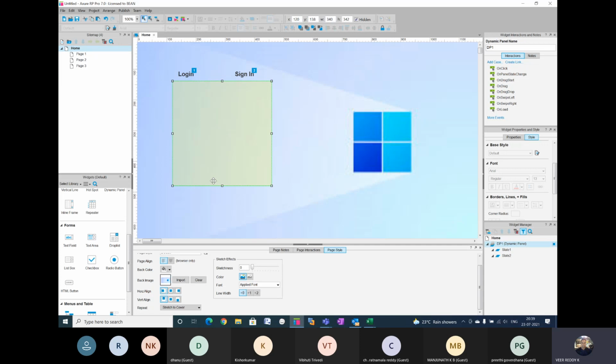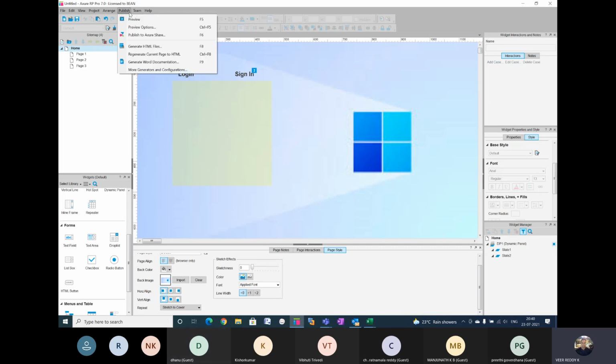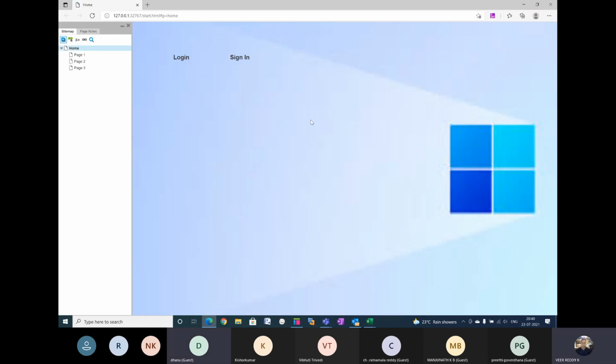Now when should it appear? When I click on login, click on this set DP state. Now I will make it visible. Let me run and show you what happens. Publish. I said, nothing is appearing, right? According to us, when I click on login, it should appear, right? It is not appearing. When I click on sign in also it is not appearing. There is a problem.